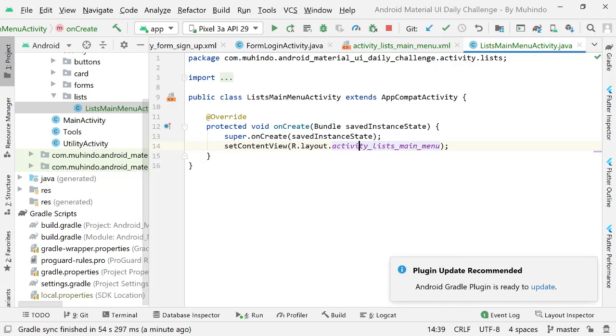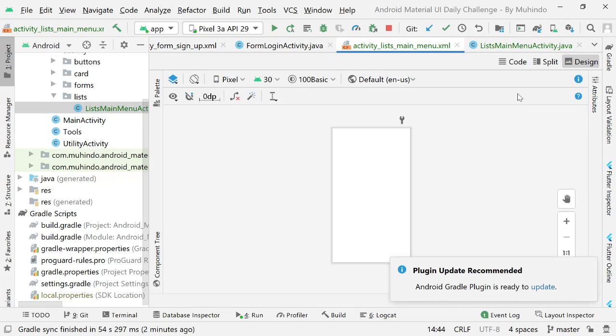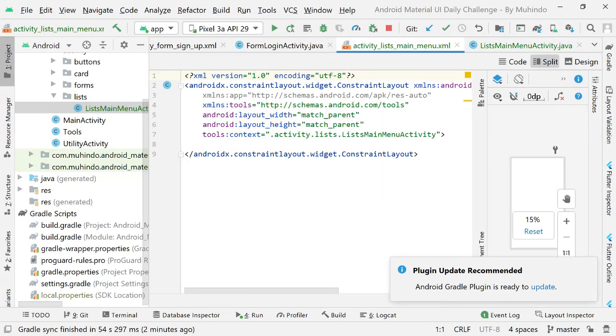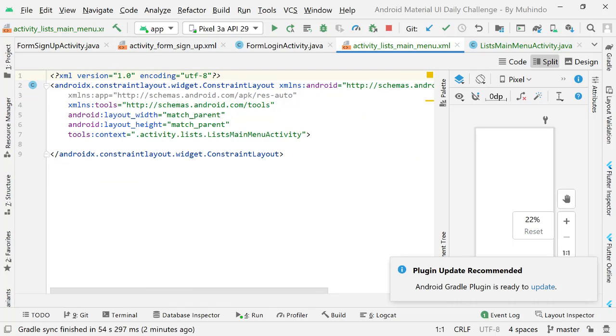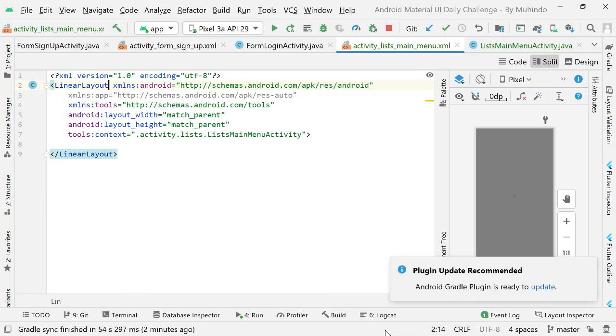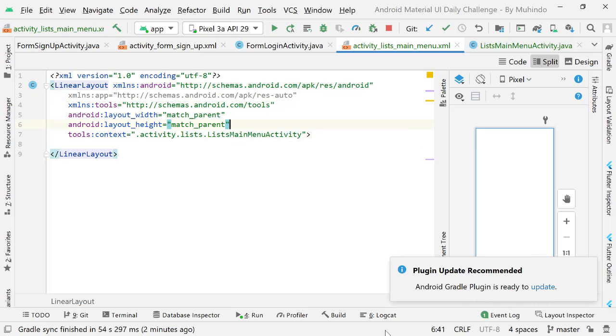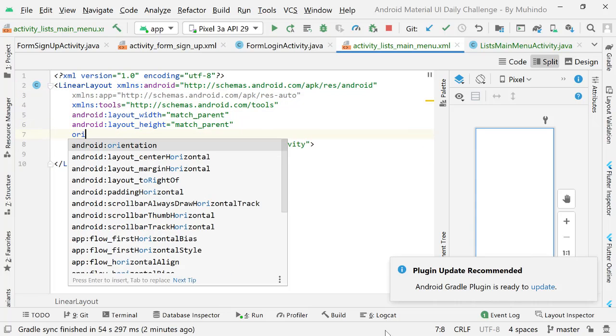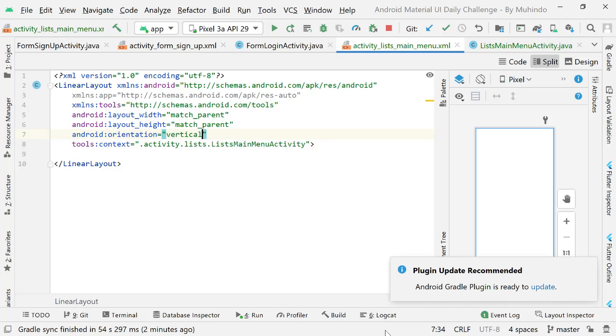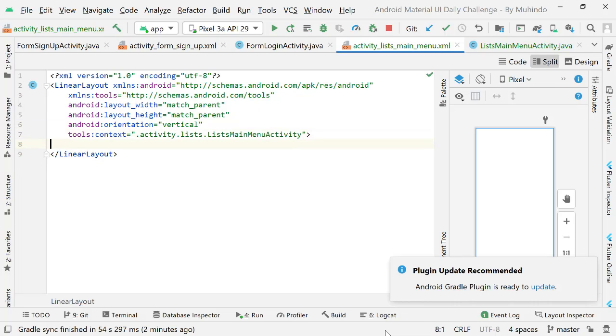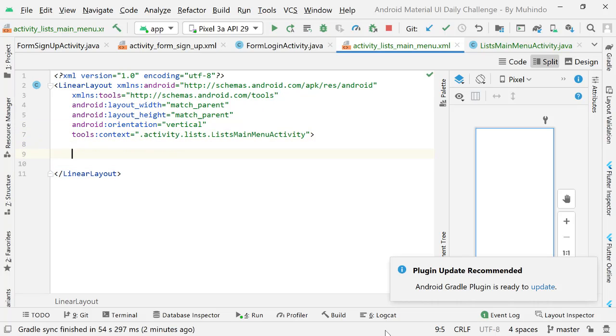Okay, so simply press on Ctrl and then click on the layout, and then I click on split so that I can see the code and the layout. Let me minimize here, and I'm going to change this one from a constraint layout and make it a linear layout, and I'm going to add the orientation of vertical. Okay, after doing that, I'm going to come here and add a button.